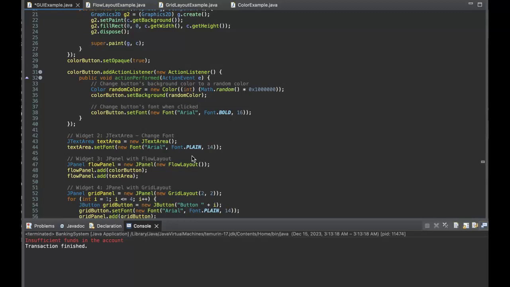Now let's talk about Grid Layout Manager. Grid layout is a layout manager that divides a container into a grid of rows and columns. Components added to the container are arranged in cells of the grid, ensuring equal sizes of each cell.